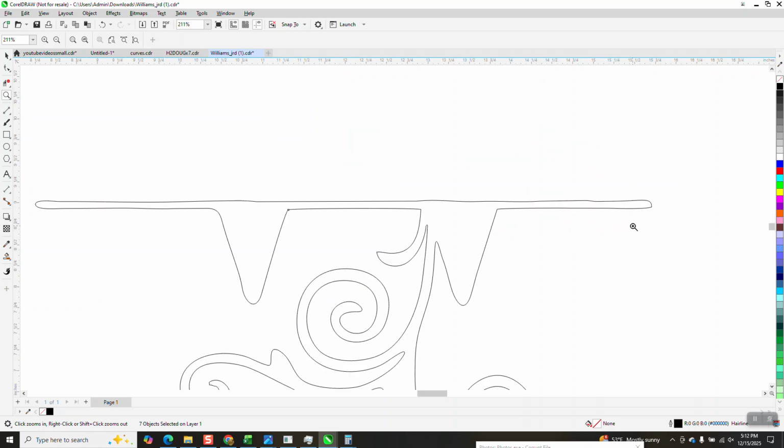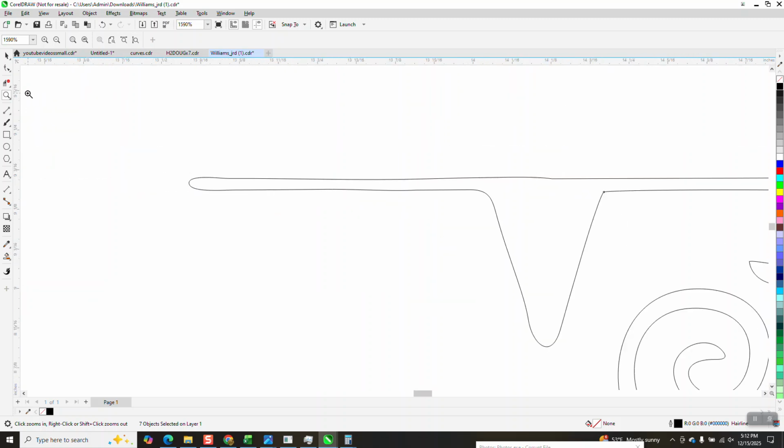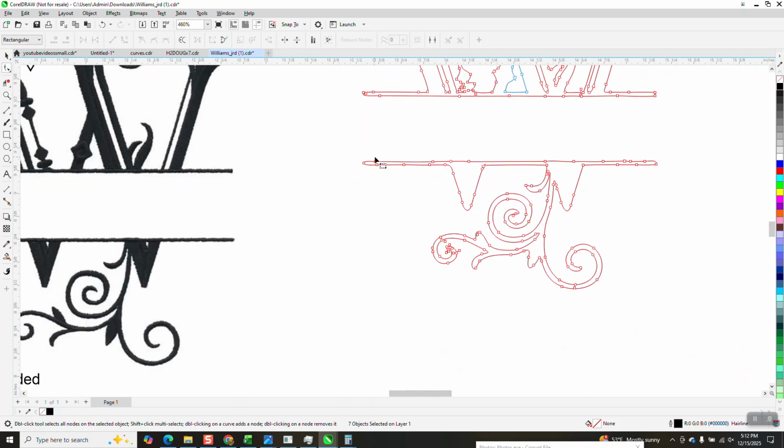There's two parts of this. This is pretty good. The letters are pretty good. This line is pretty bad, if we look at all the nodes on it. And it's not really good. So I'm going to fix that first on both of them.